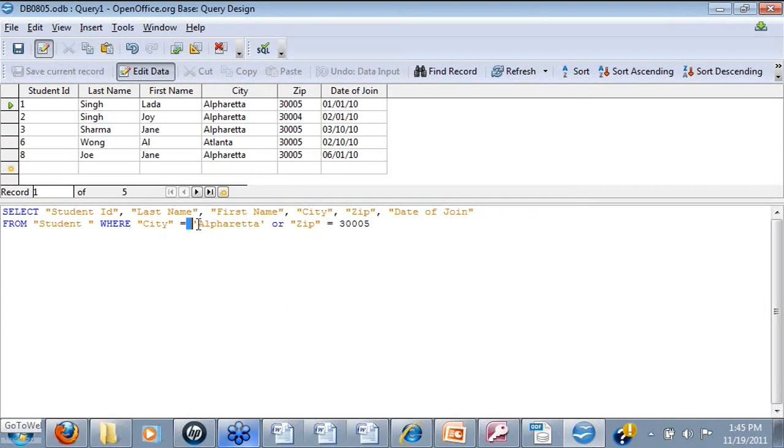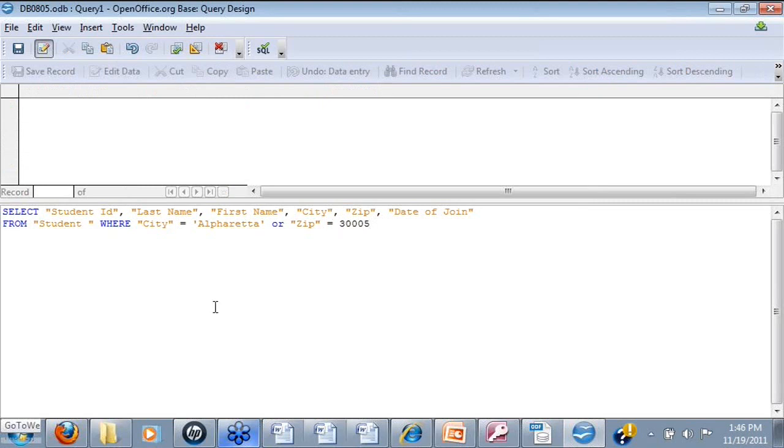Somebody asks, if it is text, do you need to put it within quotes? Yes, that is the rule. If it is a number, you don't have to put it within quotes. Zip is also numeric, while this is alphanumeric and city is alpha, so that is why it is expecting quotes. If you try to put a number in quotes, it will give an error message. So let's move on to the next one.